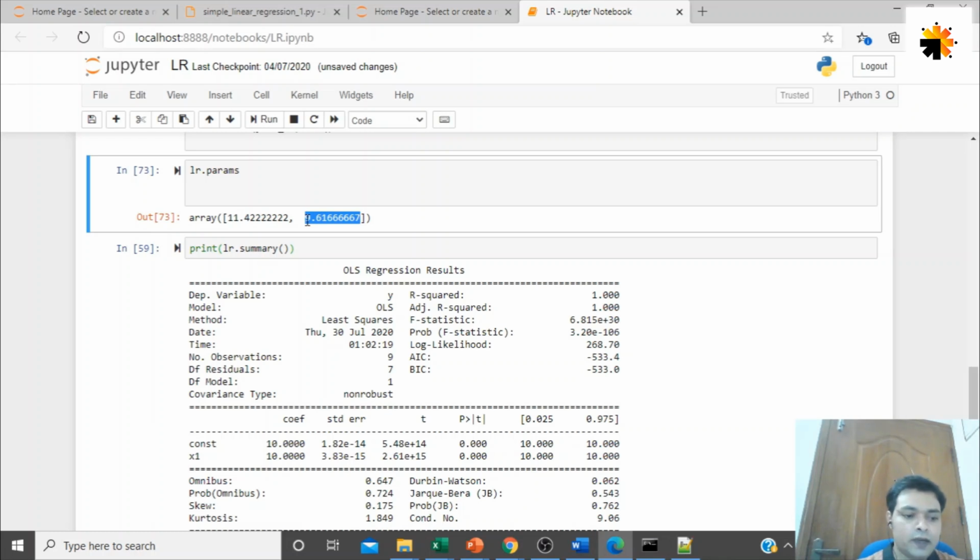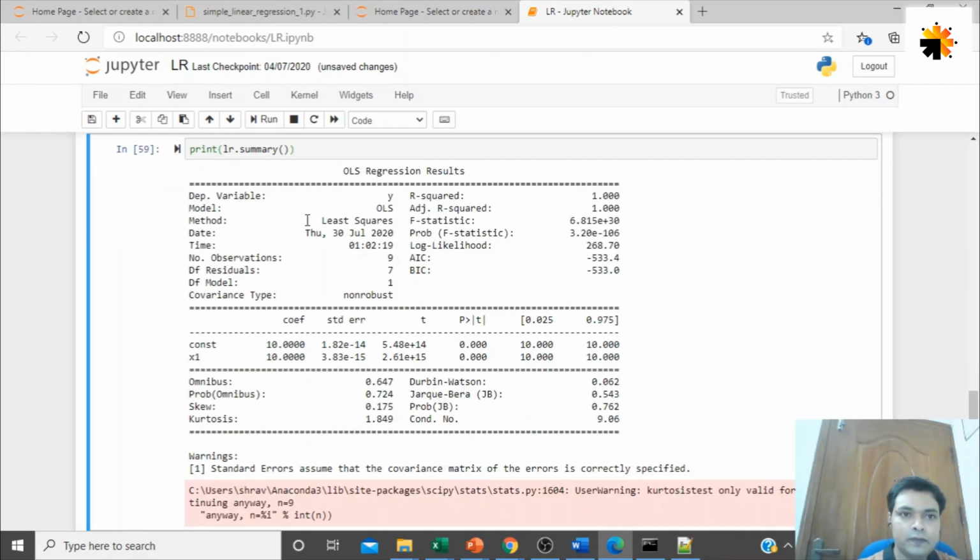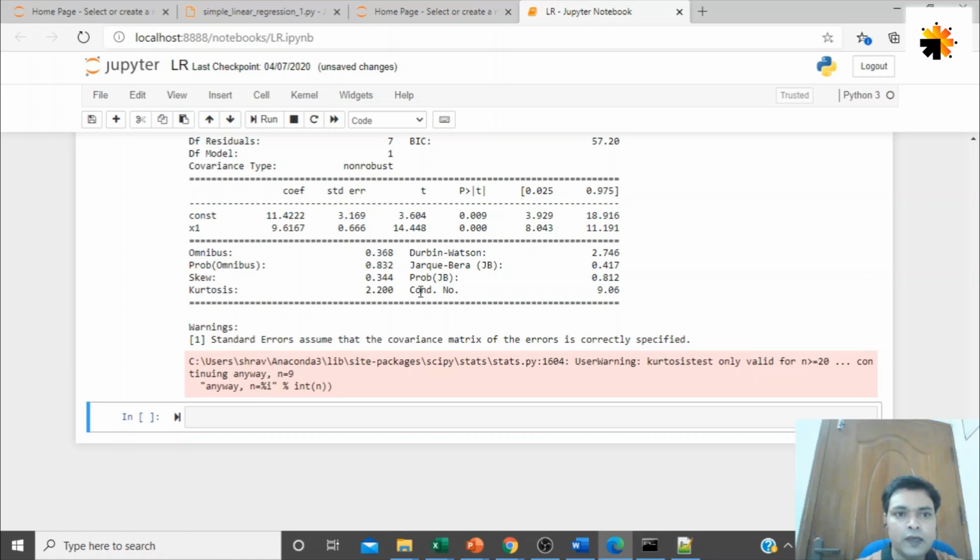Okay, and if I wanted to get the summary, I think this is the summary, right? So if I wanted to see what the summary is, now you see our constant is 11.422. It is the same, and x1 is nothing but 9.667, so 616. So it is exactly the same. So this is how we can understand what a cost function is, how we can solve it, and whether the Python packages are doing the same thing or not.